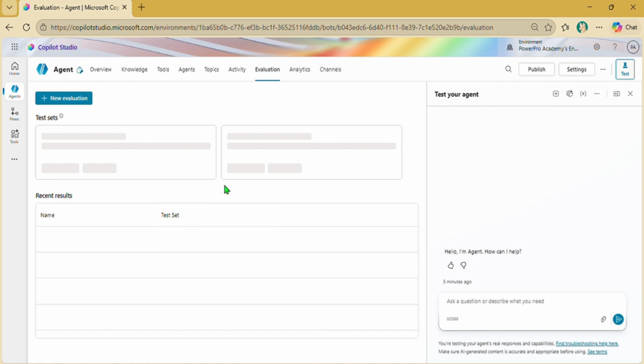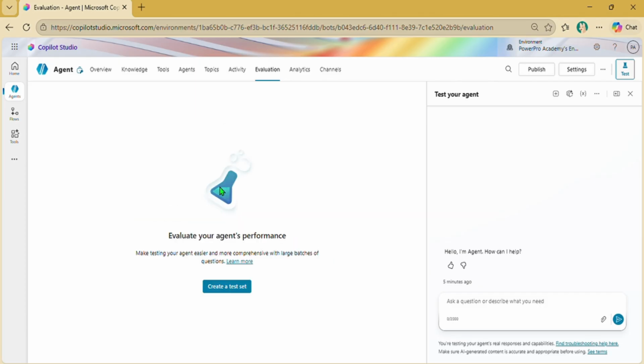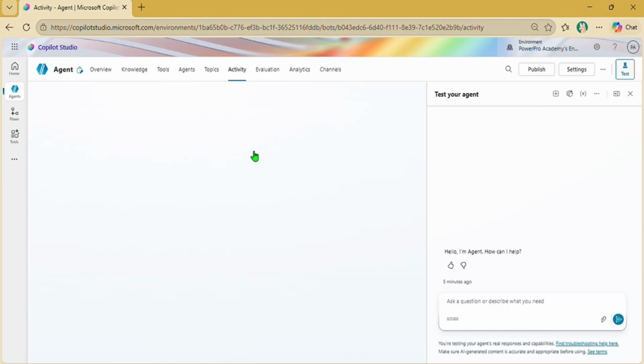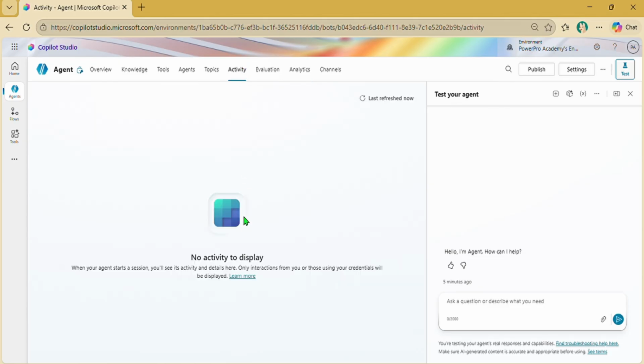The 10th one is evaluation. Now, how do you know your AI is good? So, evaluation helps you to test responses, check accuracy, and improve quality. It's like giving your AI an exam.